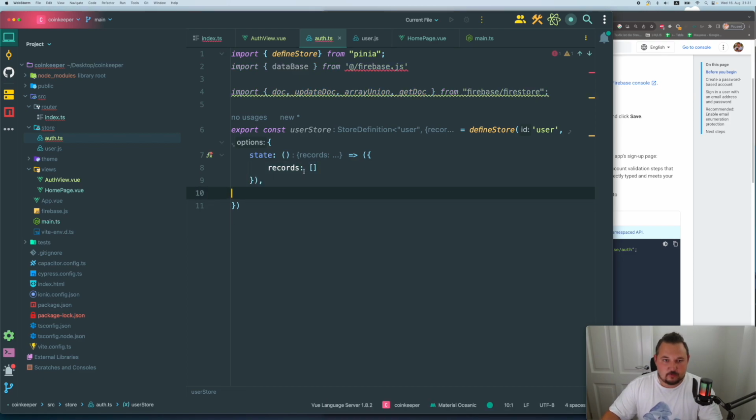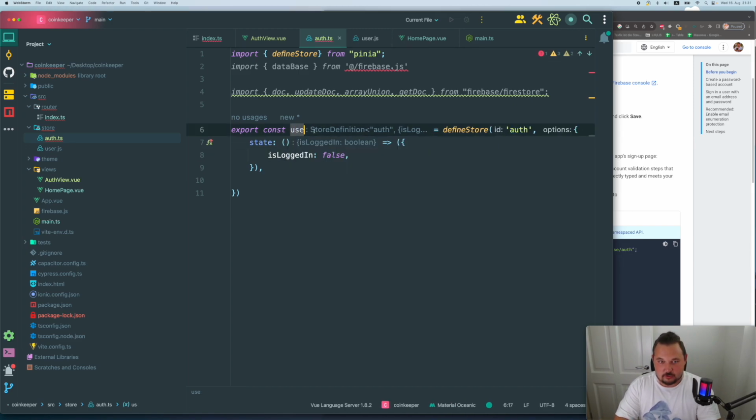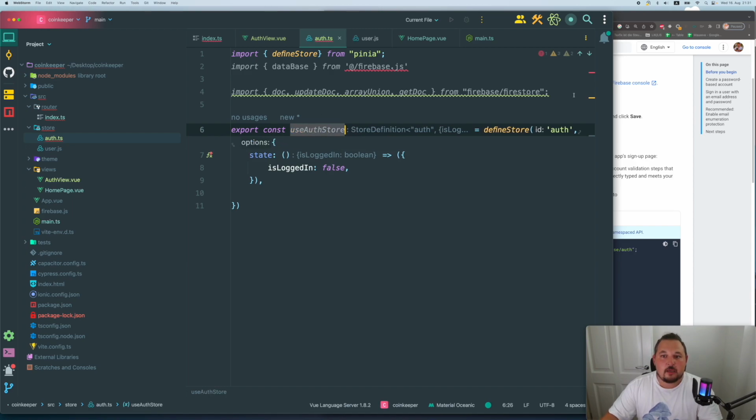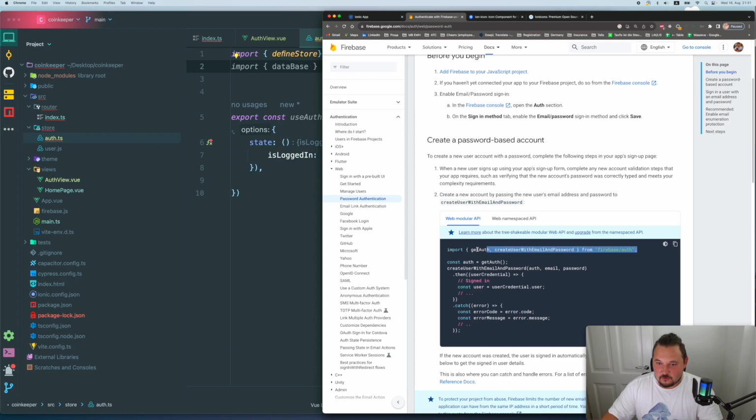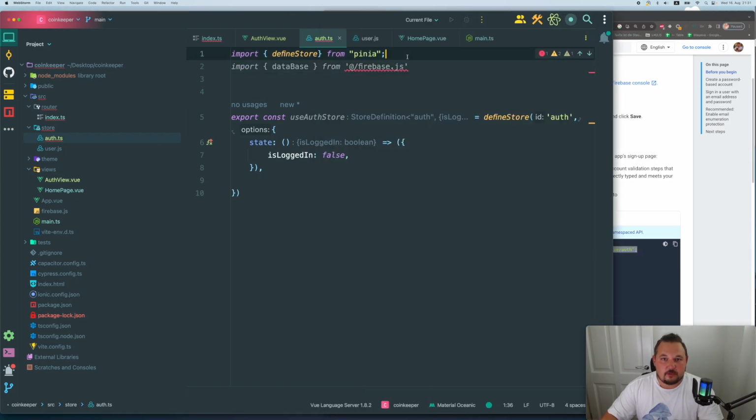Do it this way, and in the state we're gonna have isLoggedIn false, and it's gonna be the auth store, useAuthStore. We are not gonna use any of this. Let's see. Okay, so first of all, let's copy that thing from here.